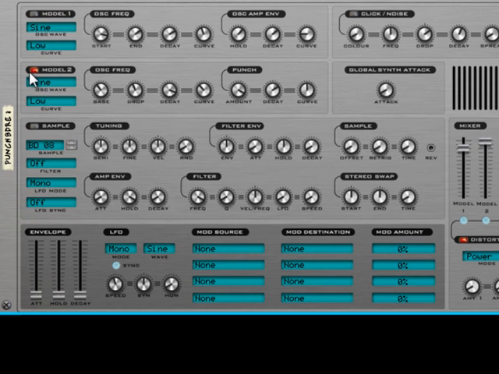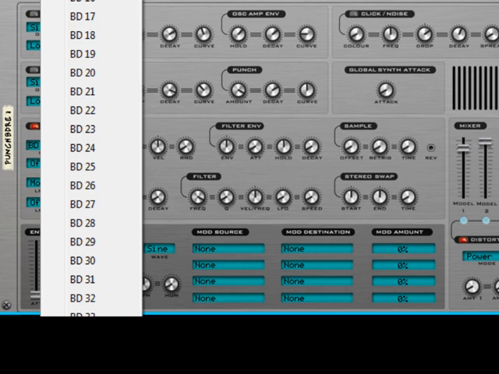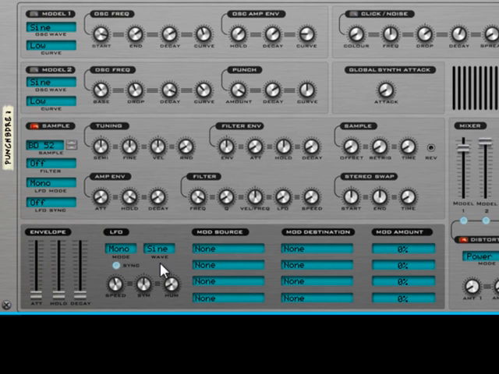Below Model 2 we have the sample section, which is here. We added samples from regular bass drums to really strange, odd stuff, which is very nice for creative sound building. So this, for instance, is a floor tom, and you could combine that with Model 2.